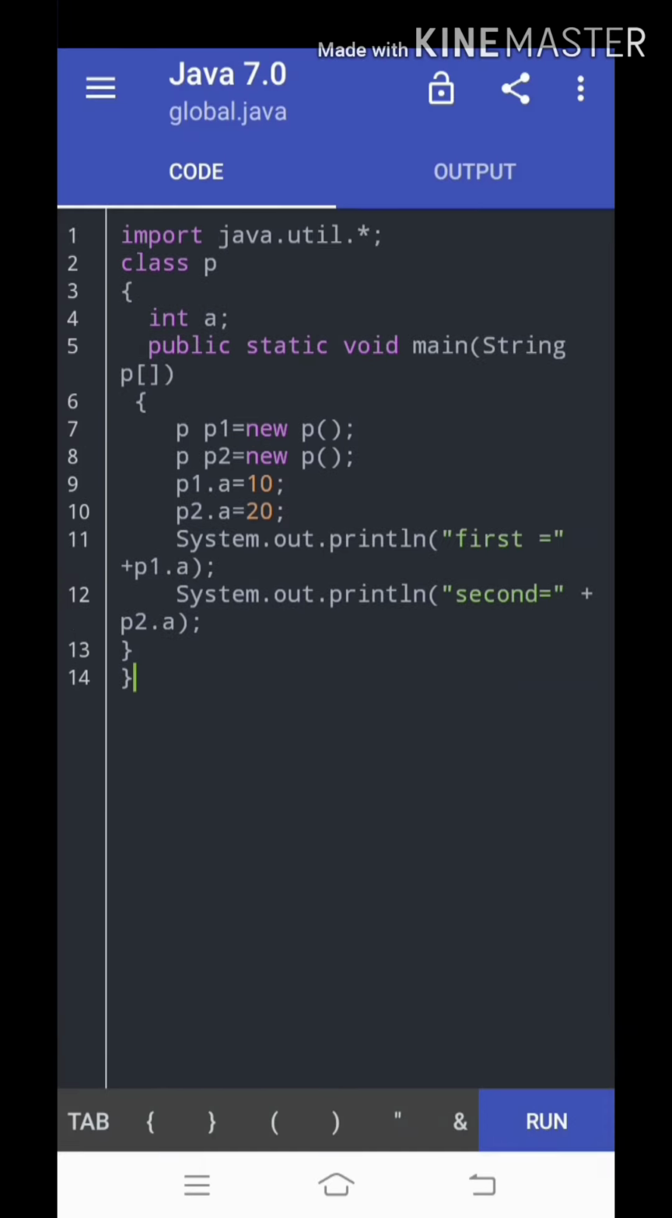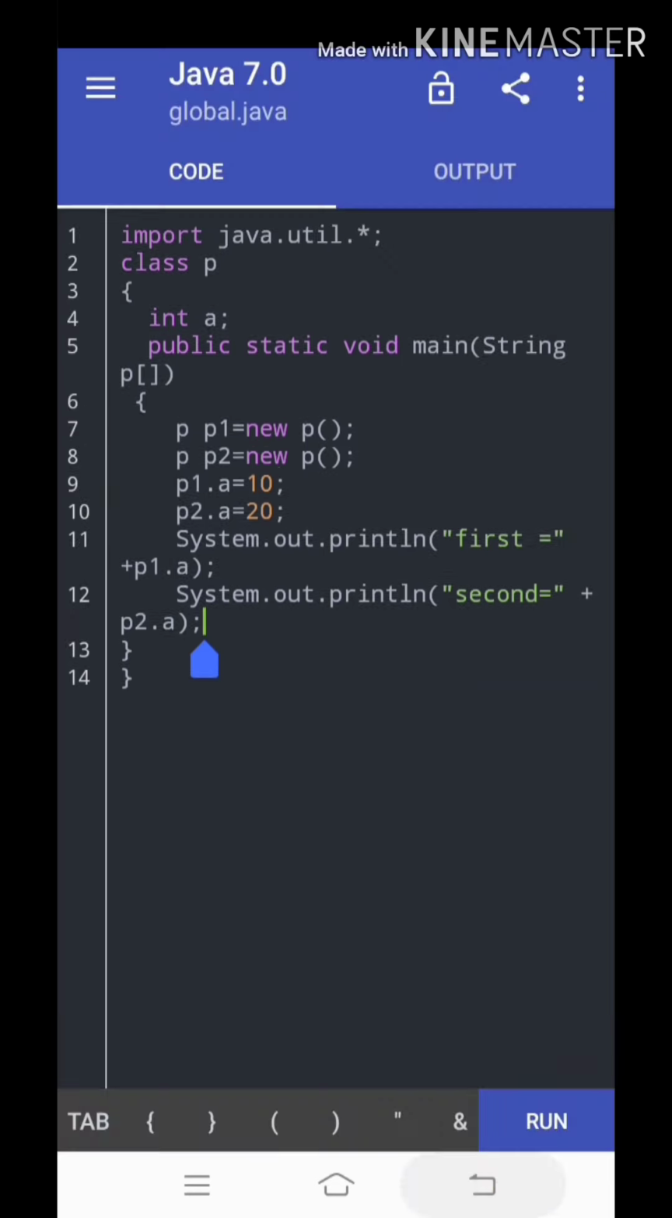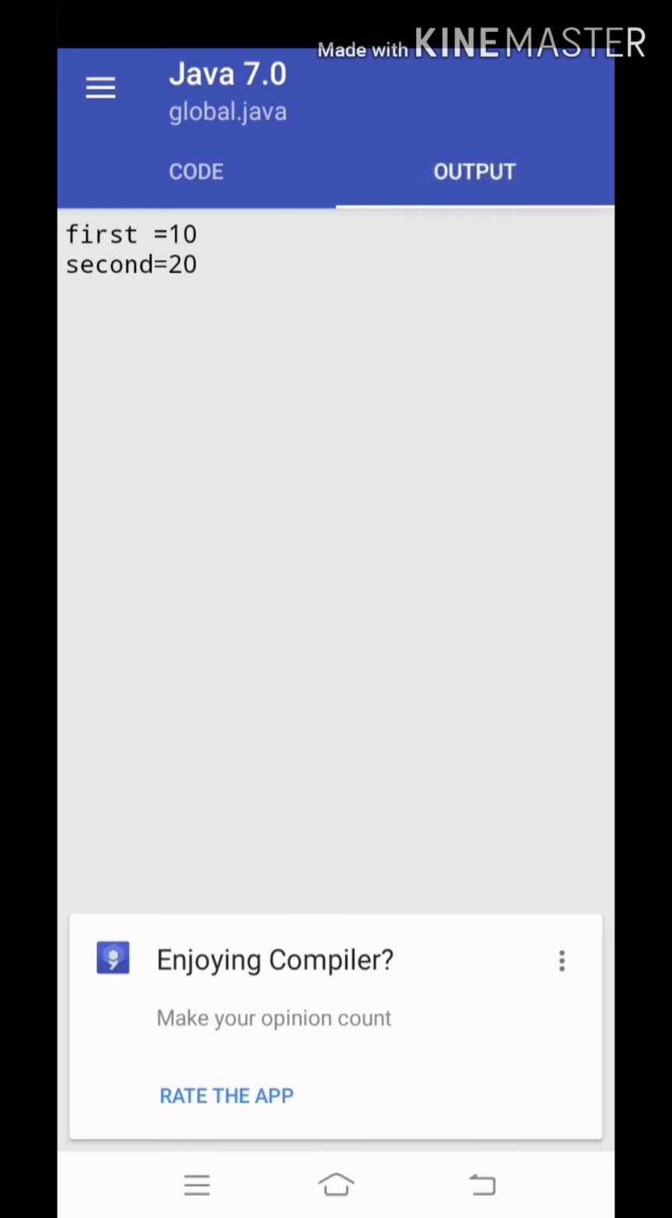What we have actually done here is we have created a local variable a, a global variable a, and two objects, and I am calling the same variable for these two objects and printing those two object variables. Now I am going to run the program and check the output we will be getting. So when I have run the program, first equal to 10 and second equal to 20.